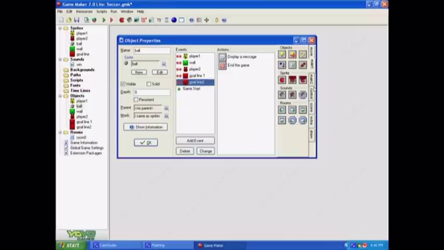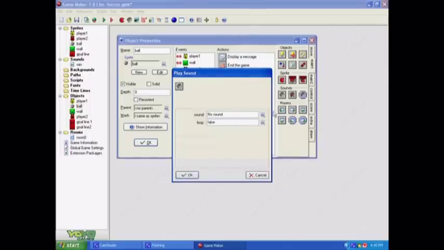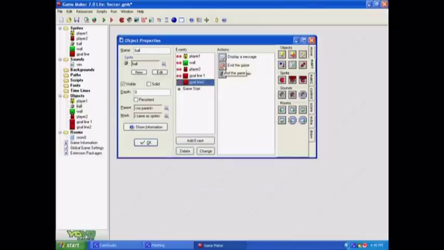Okay. Same thing for this. And you want to make sure that it's in this order, because you want to play first, and then show the message. When you press OK, it'll end the game. Just want to check something.